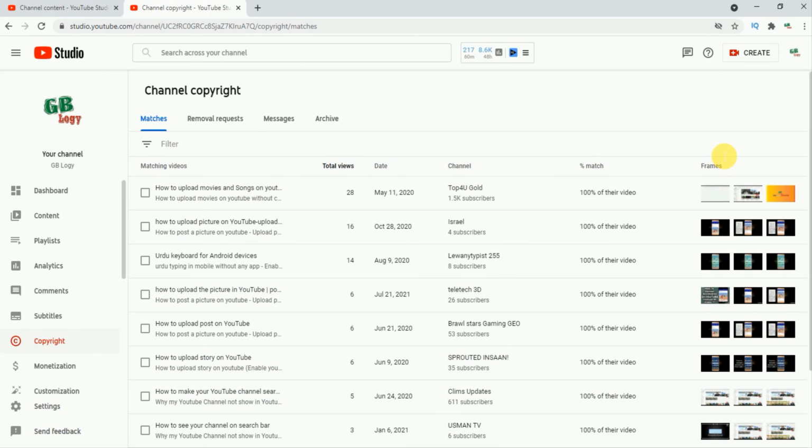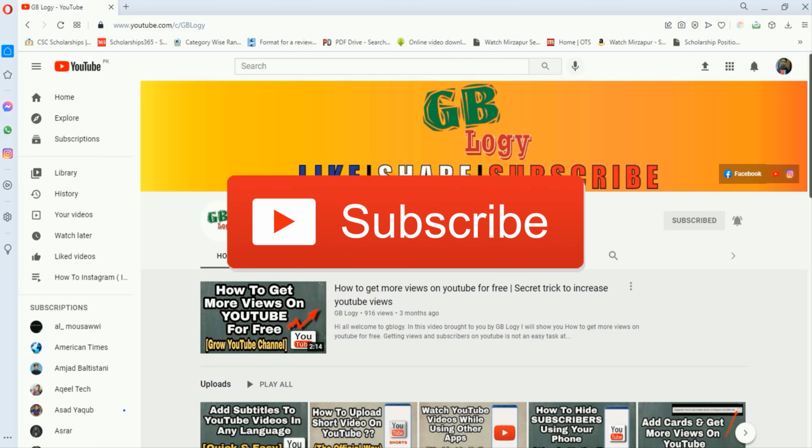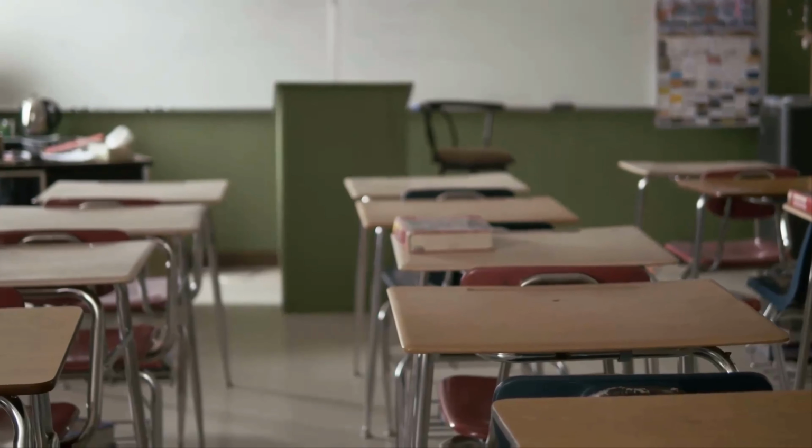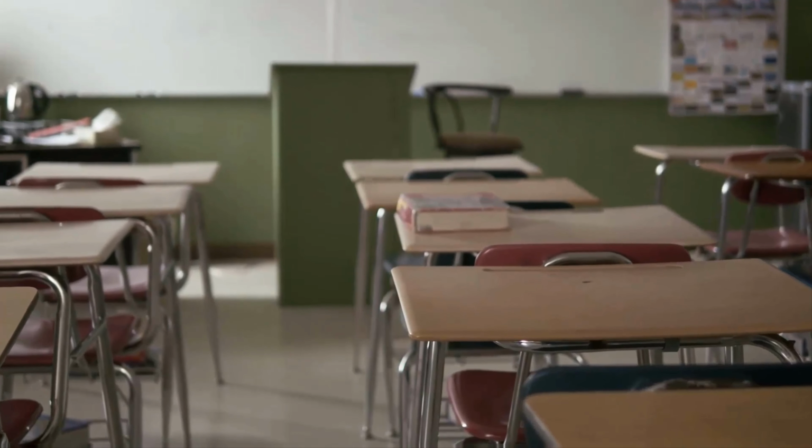Okay, YouTube will automatically contact that uploader and he will remove that video. If he does not remove that video, then YouTube will automatically send a copyright strike on that channel. So this is how you can tackle and know if someone has uploaded your video on their YouTube channel.